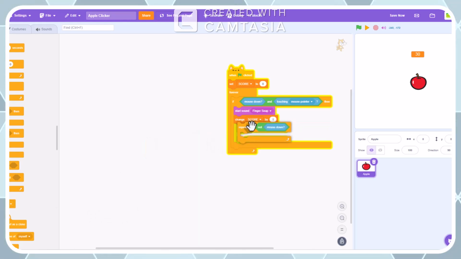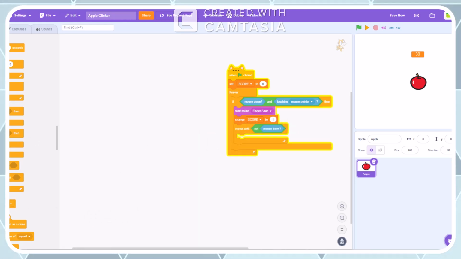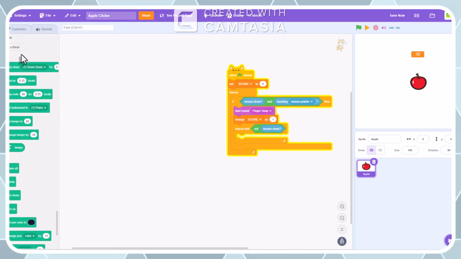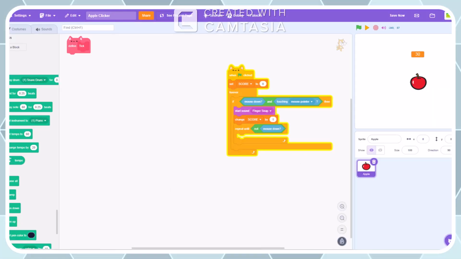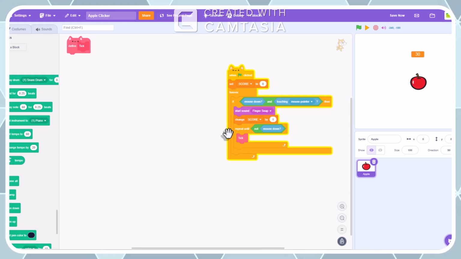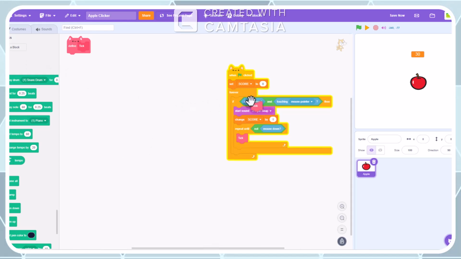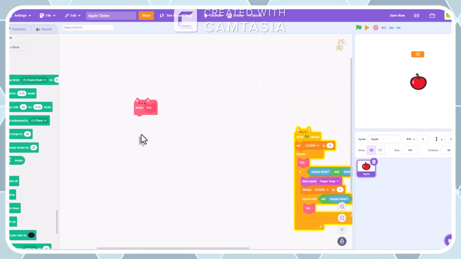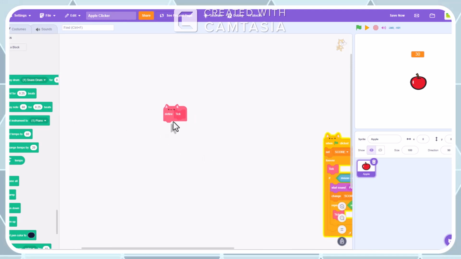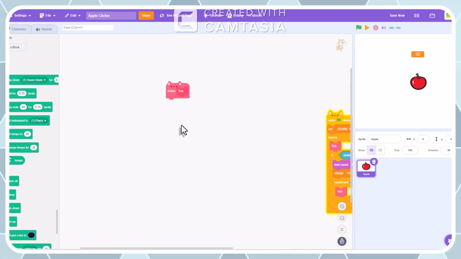It's because we're gonna need to do a tick. So what we're gonna do here is make a new block. Let's name it tick, run without screen refresh, of course. So we do tick in the forever loop here, and then the repeat until. So define tick here.